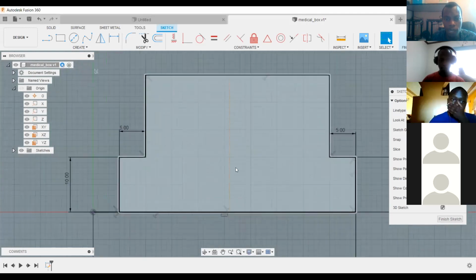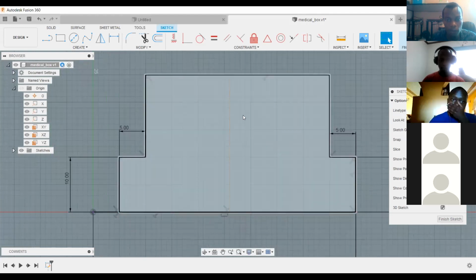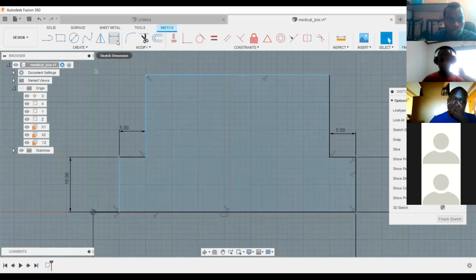Okay, so I want everyone to draw this shape, and then draw a line. It can be anywhere. Then you can dimension it. From here to here can even be 20 or 25 or 15. So let's just do 20.